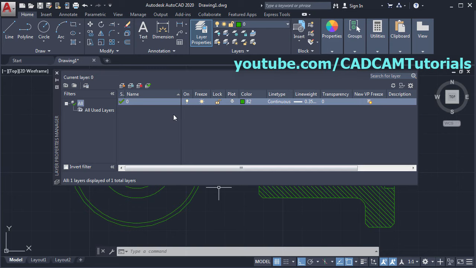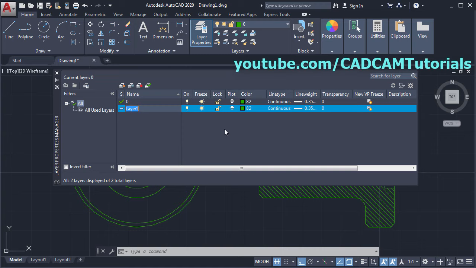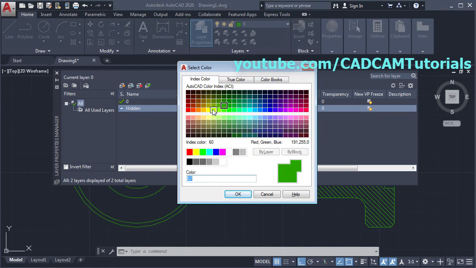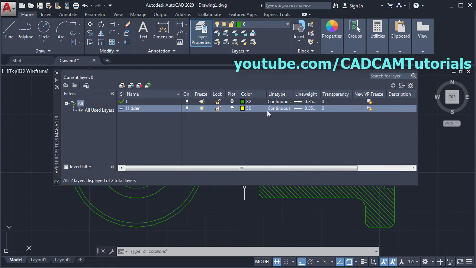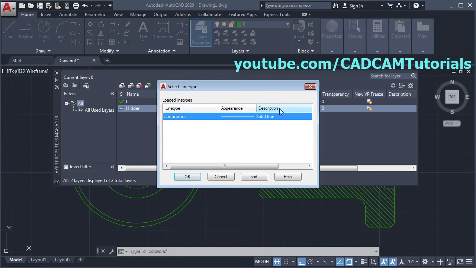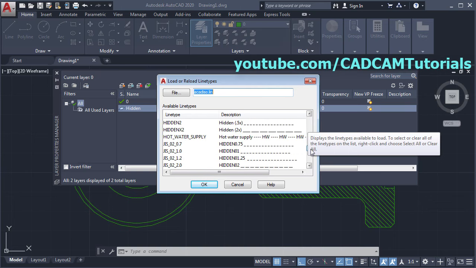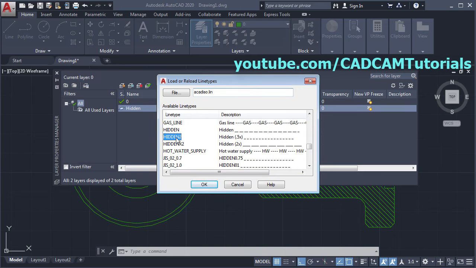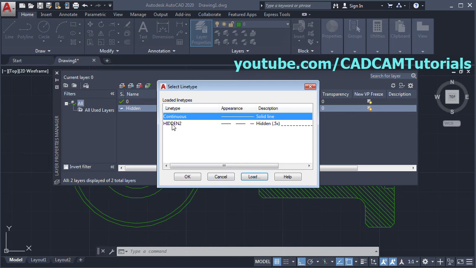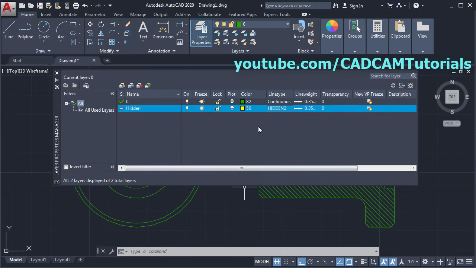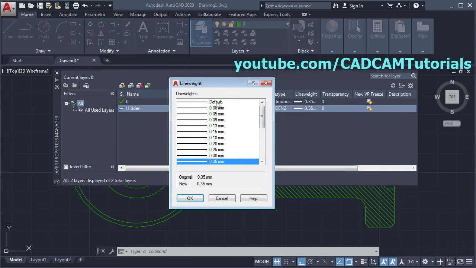Okay, then to create new layer, click on new layer. Then we will name it as hidden. Then click on this color, choose some color. Okay, then click on continuous, click on load, then scroll it down and click on hidden too. Okay, select hidden too. Okay, then I don't want line weight, click here and choose default.